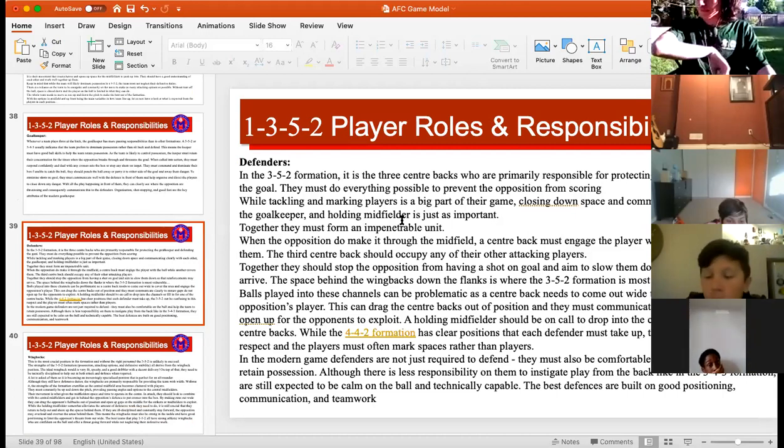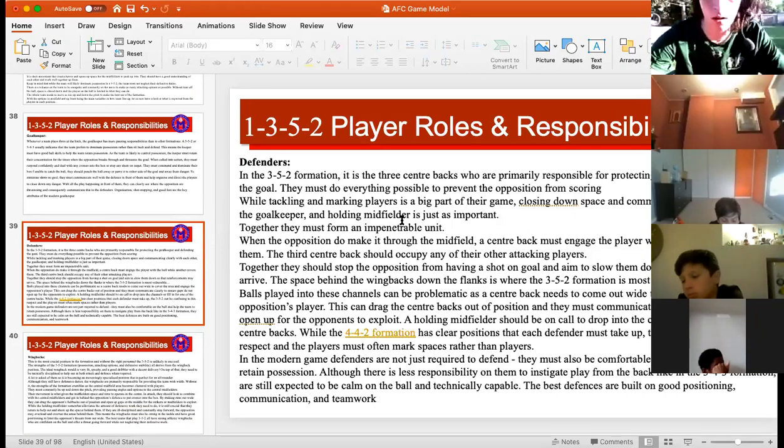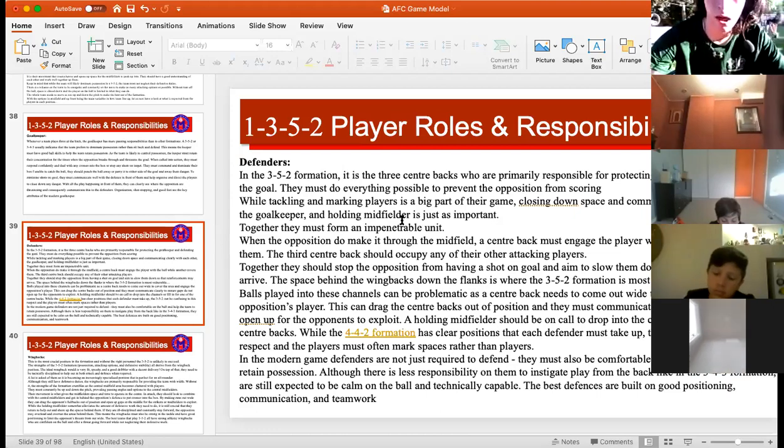They must do everything possible to prevent the opposition from scoring. While tackling and marking players is a big part of their game, closing down space and communicating clearly with each other, the goalkeeper and holding midfield is just as important. Together, they must form an important unit.